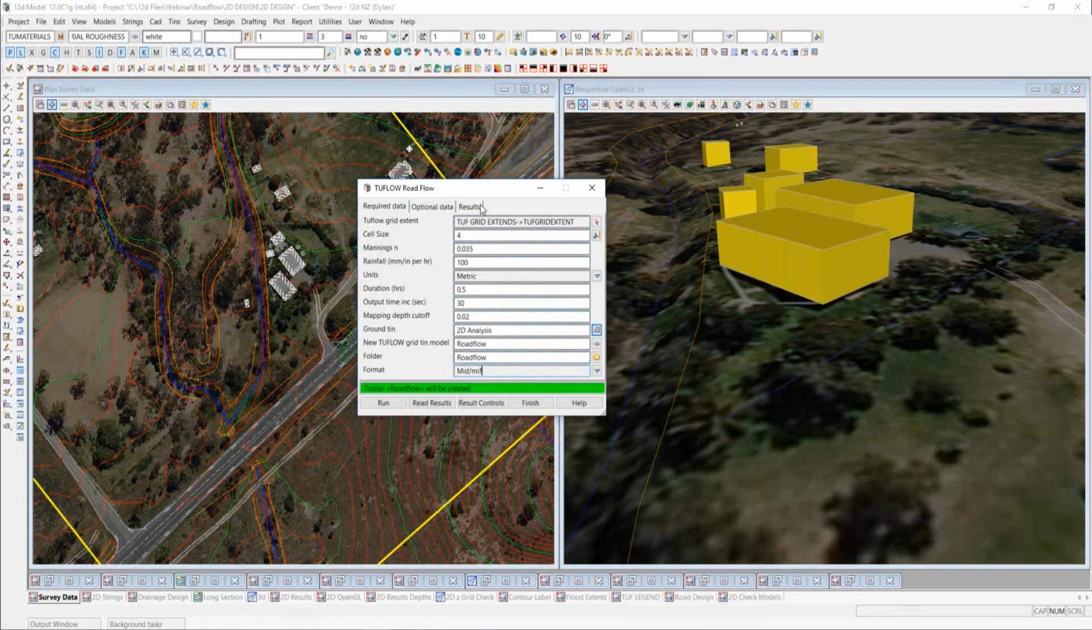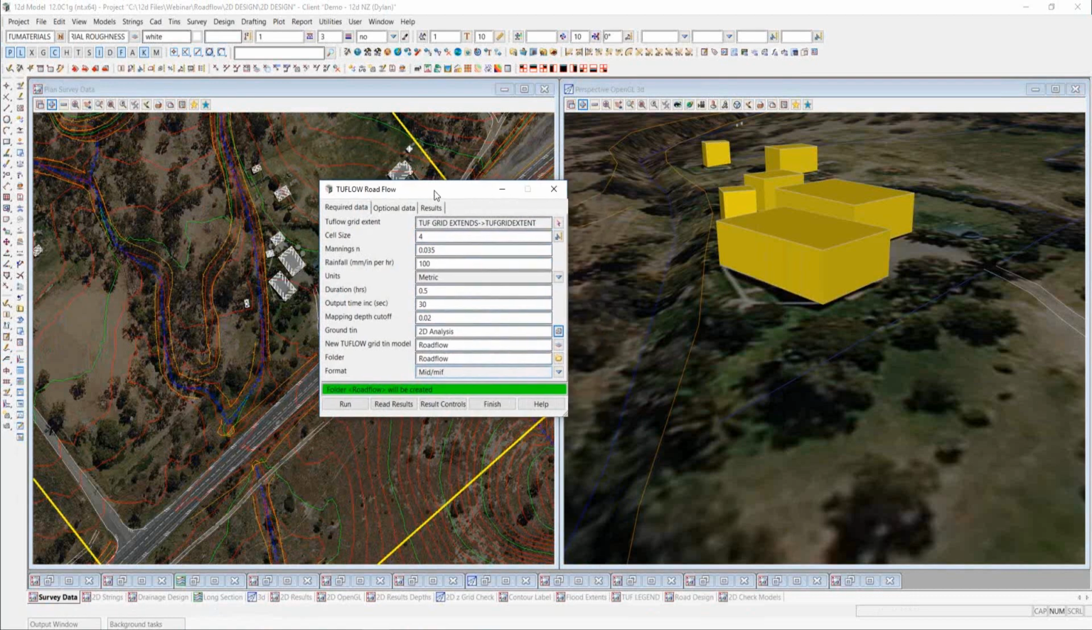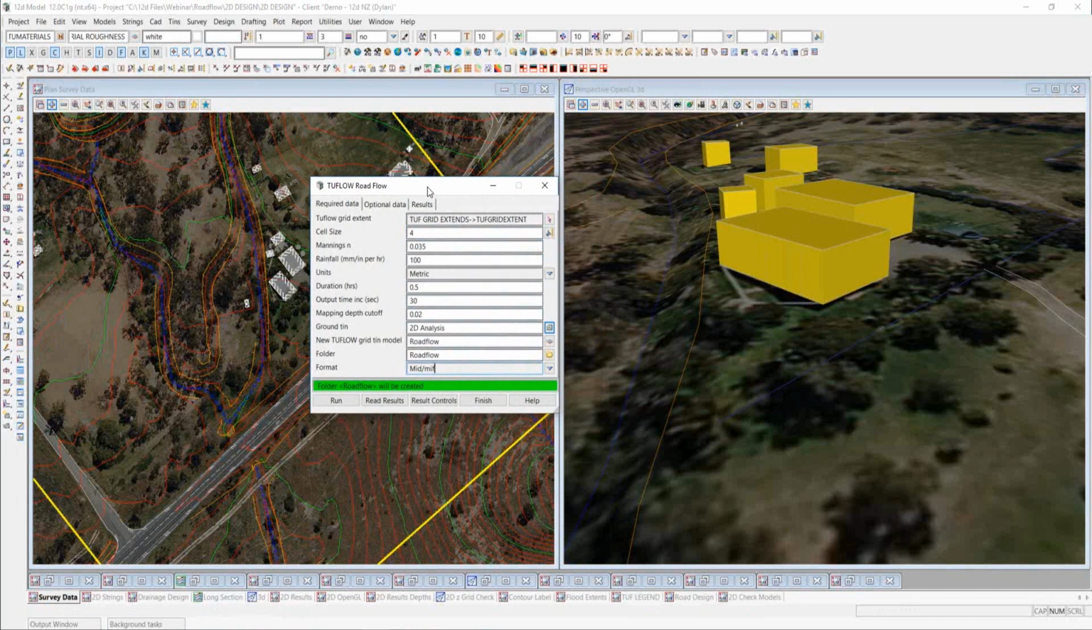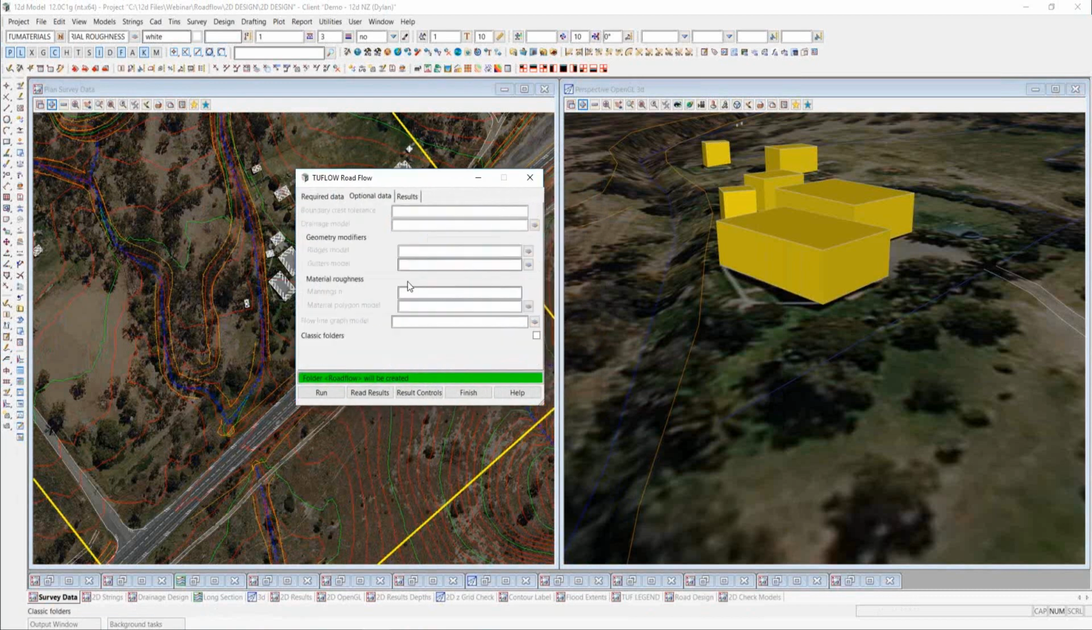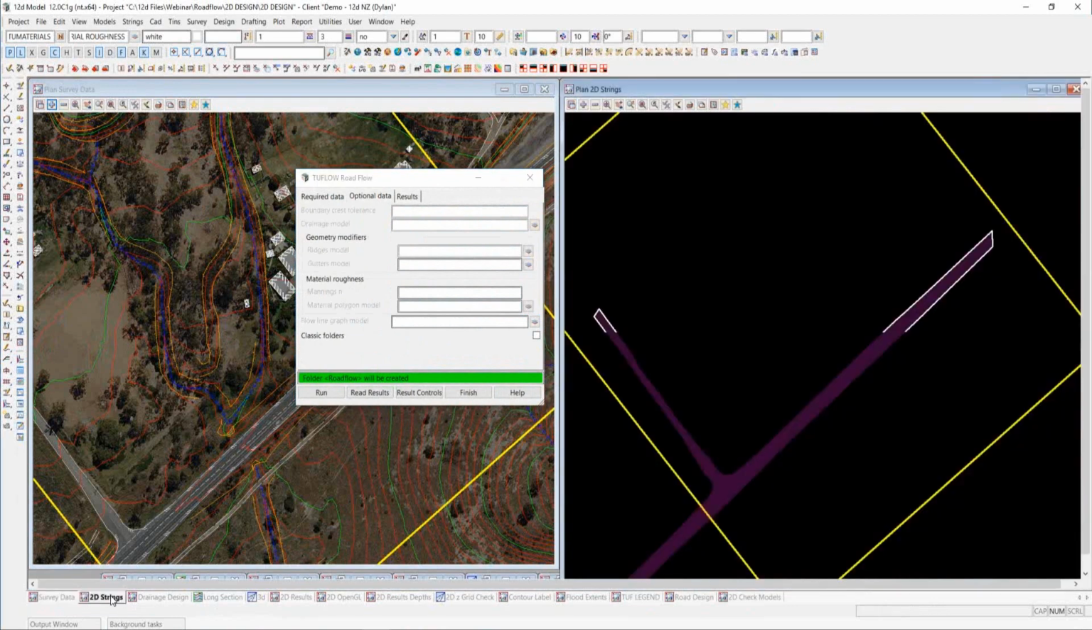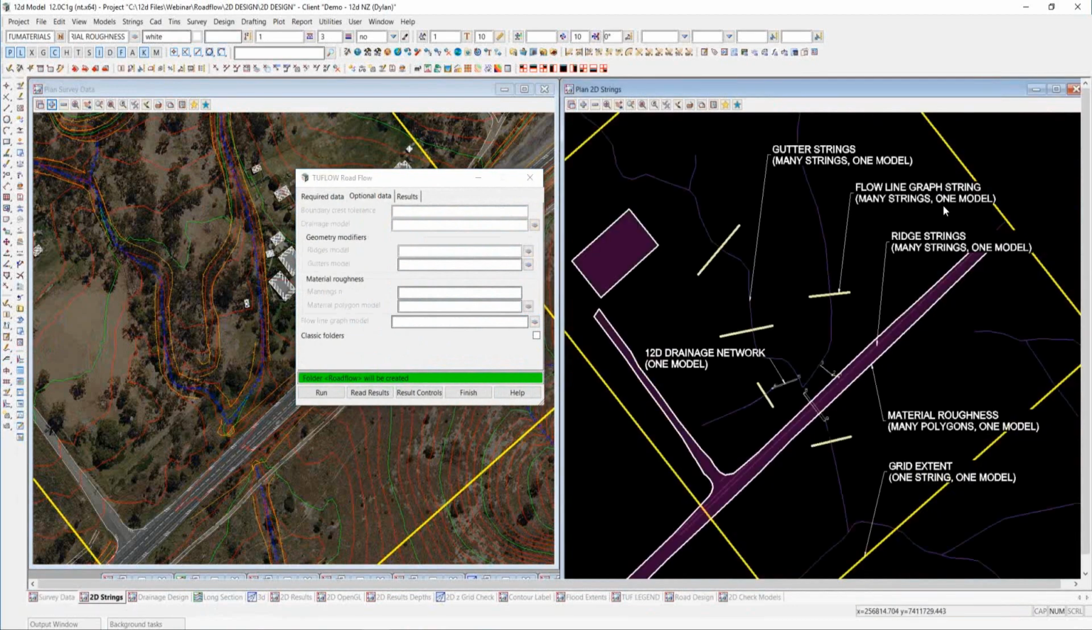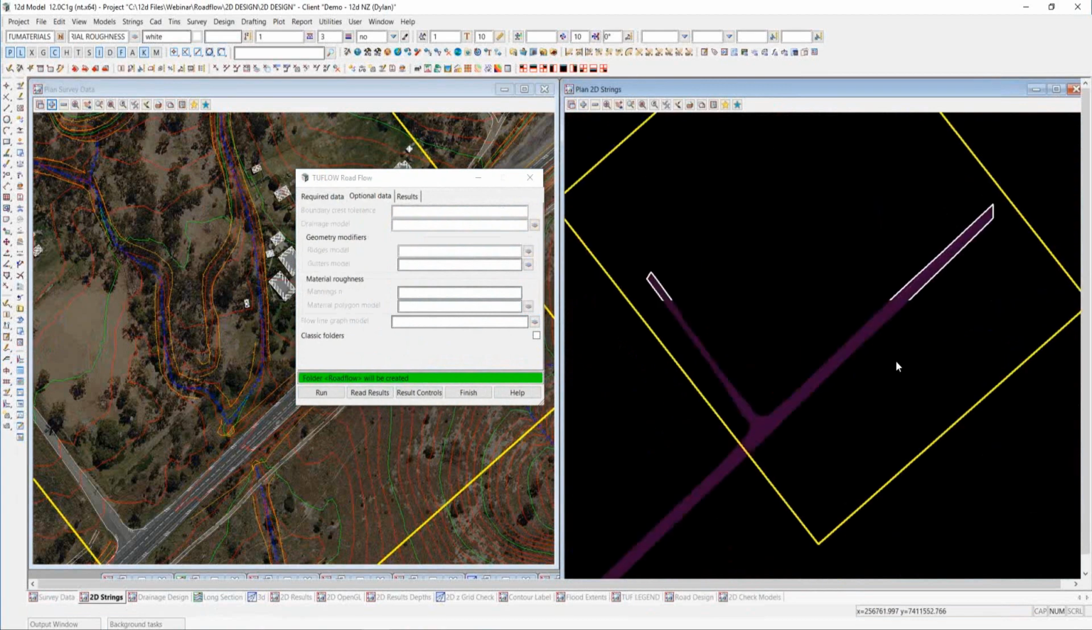But what I'm going to do is add in some more models from the optional data tab, which is going to further refine or condition my model and help set the levels of the cells. So I have a view here called 2D strings, and this is where I can explain these strings and what they do.